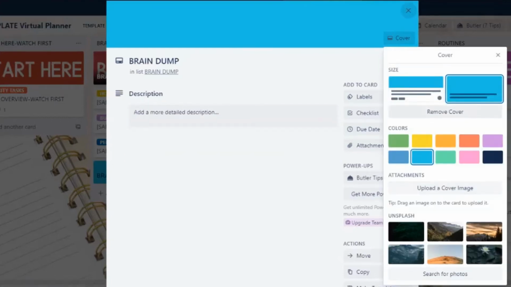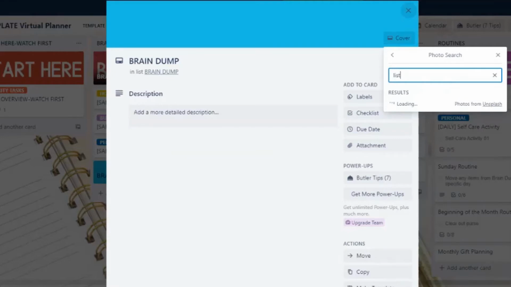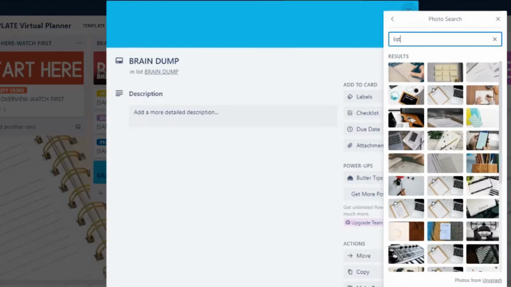And not only can you pick a color as your background, or attach an image, you can also search Unsplash and see what picture might relate to the header that you're using. So you could search photos, and with a brain dump, that's basically like a list. So let's just type in list. You can search whatever you want. There's a ton of pictures that you can scroll through.